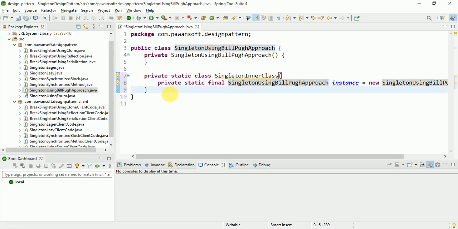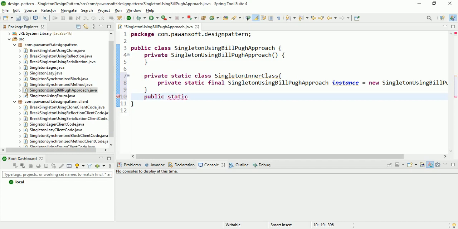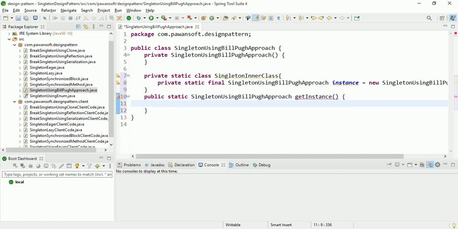And here let's write the public utility method: public static, and this is the singleton class return type, and getInstance. This is the utility method. Inside this utility method, return. From this utility method you have to return this instance.